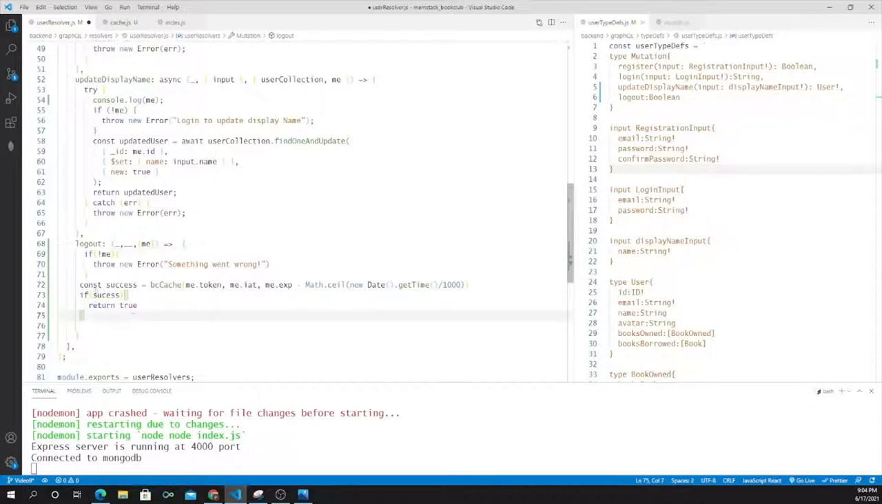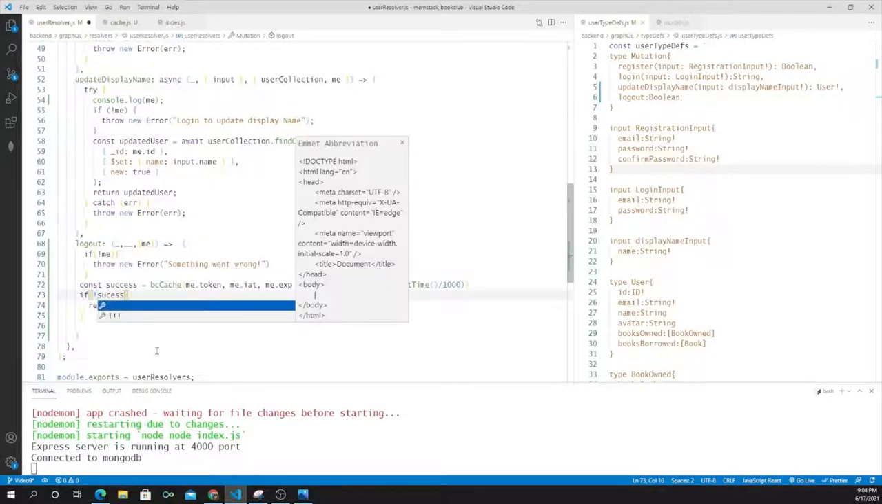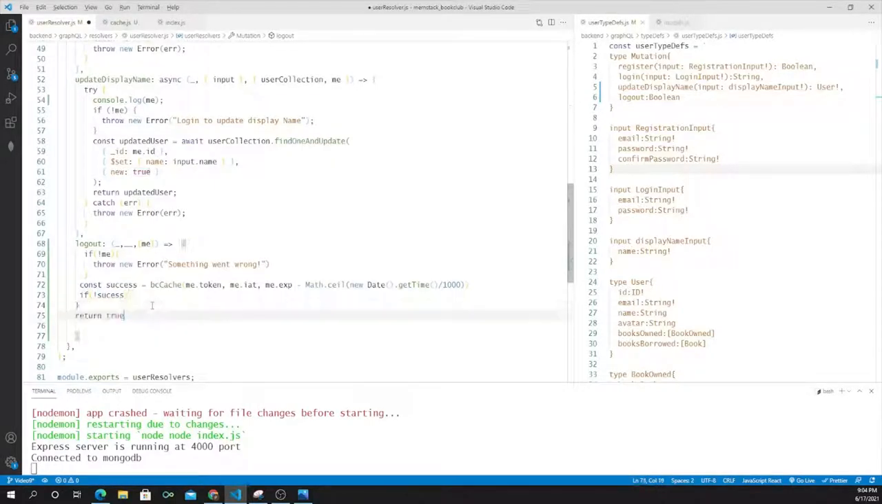Or we can write it the other way around: if it is not successful, then throw new error in caching. If success does not go through this if condition, that means it is true, so we are able to save this in the hash key. So this is one part of logout.